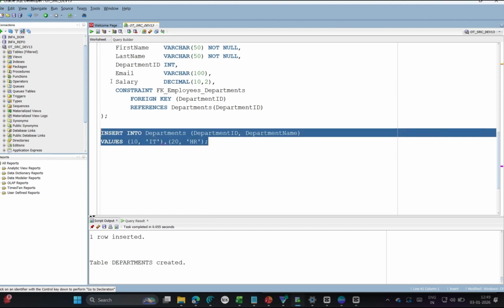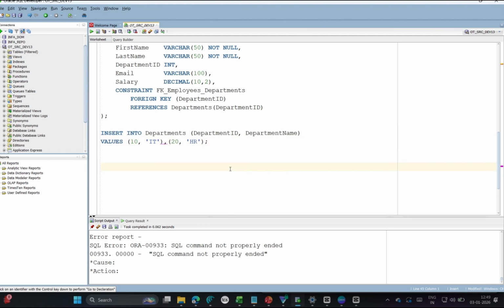Sorry, insert into, okay, this is wrong. We have to split this. It won't execute like this. Again we have to write an insert statement. One more insert statement we have to write.